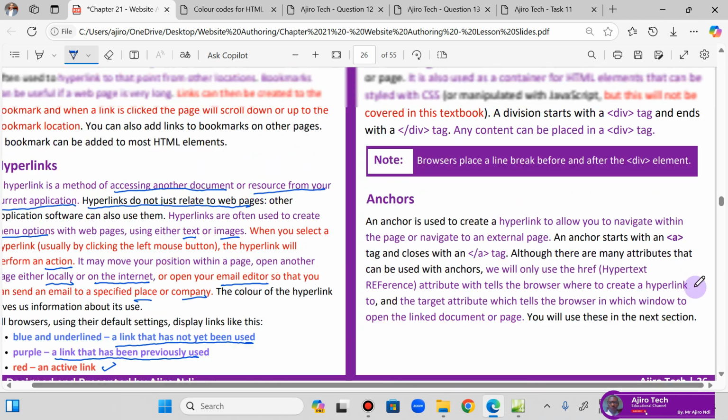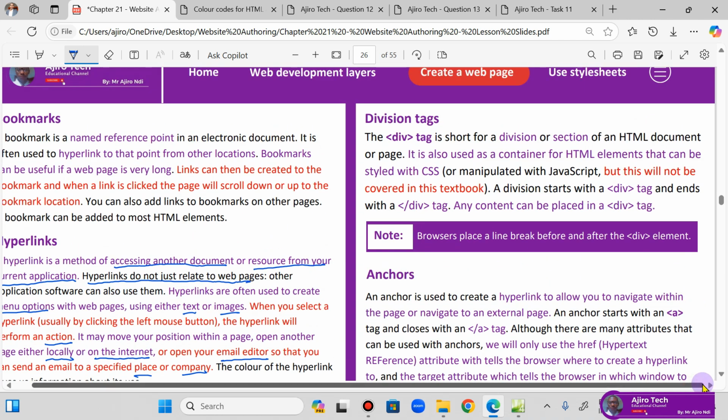All right, the div tag, the divisions tag. We use the div tag, short for division, for a section of an HTML document. It is used as a container for HTML elements that can be styled with CSS. Essentially, we can have a div in such a way that everything here has been divided or sectioned, so that when we apply a style to it, everything here will be affected. But we're not going to cover this.